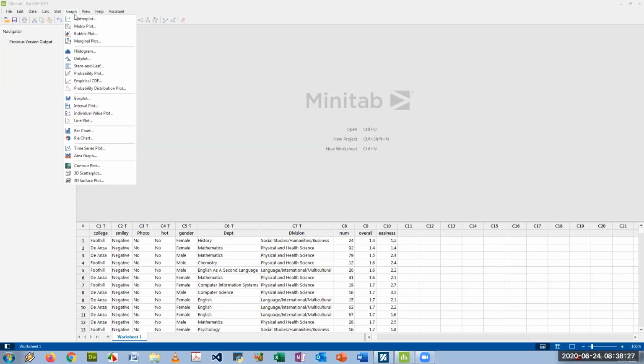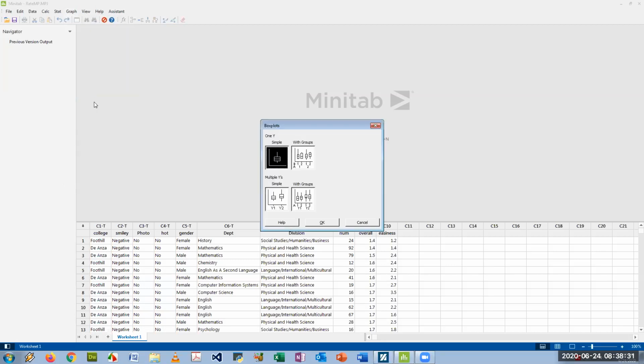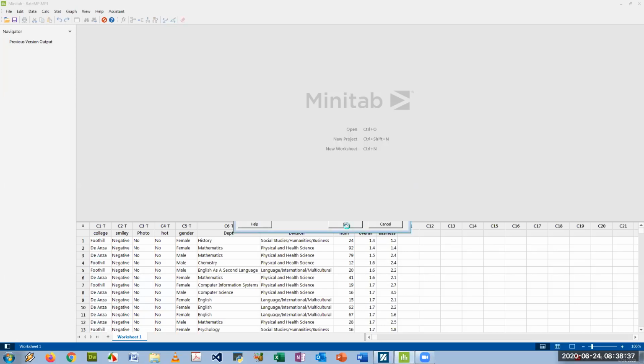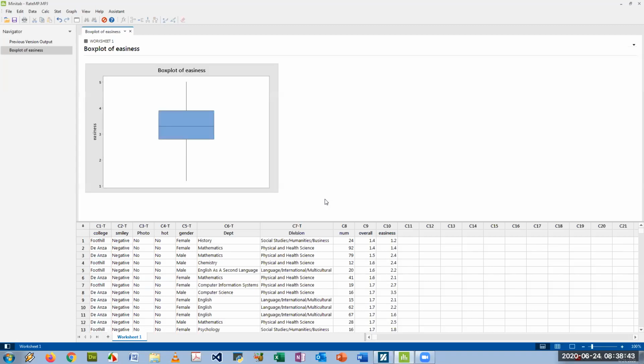Under graph, we just go down to box plot, and we select that we want a simple graph. And easiness, we'll put that in there. You just click OK, and it makes the graph for you. And there it is.